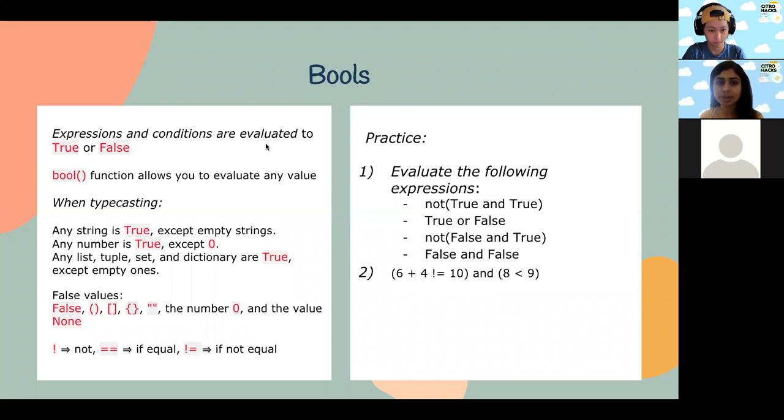Does this make sense for all of you? If I'm not explaining it in a very clear way, please let me know so I could try a different method. Okay, awesome. What about the third one? Not (false and true).